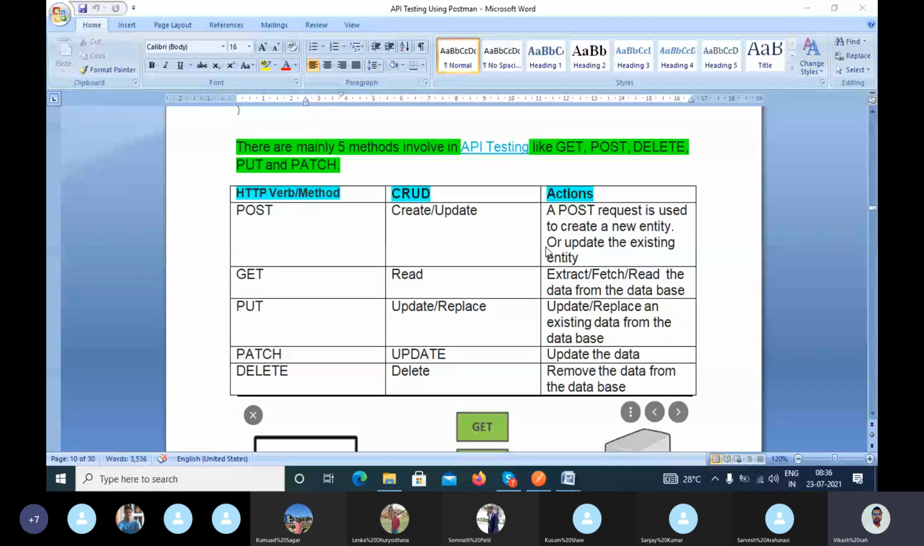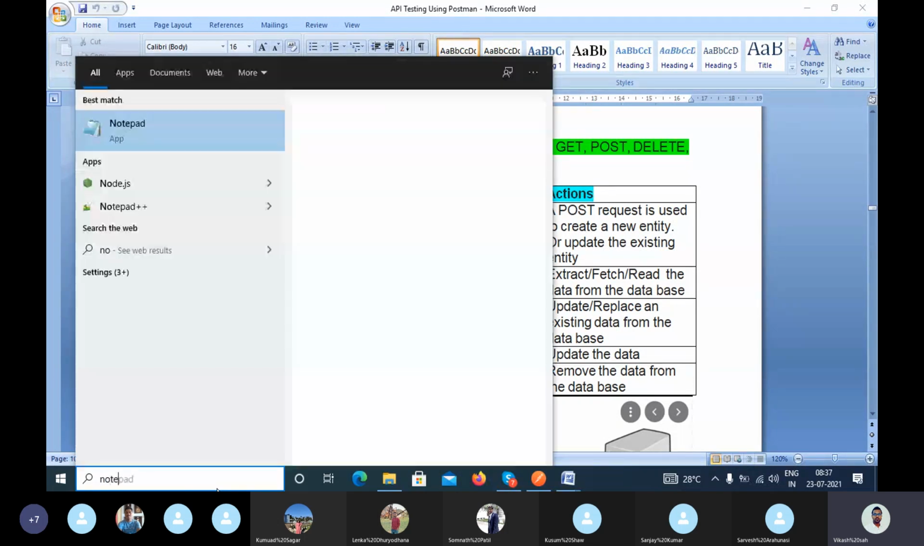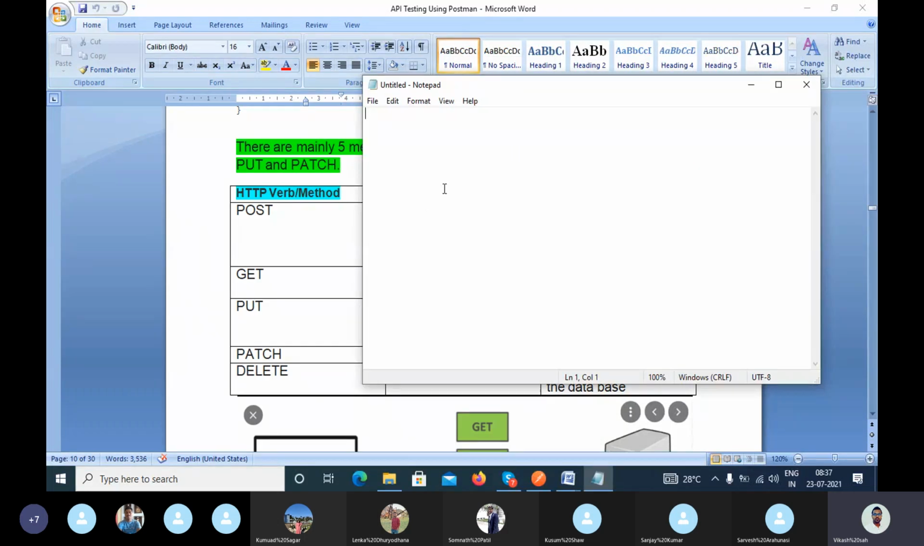What happens in real time: you are working on a backend project, like a RESTful API project, where they are using the REST API to do the testing. A story will come. Sprint-wise we have the stories, with a story number. Let me open the notepad.